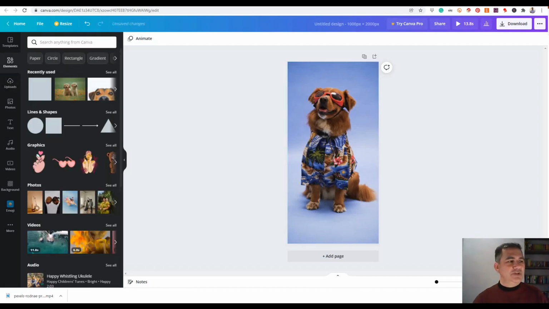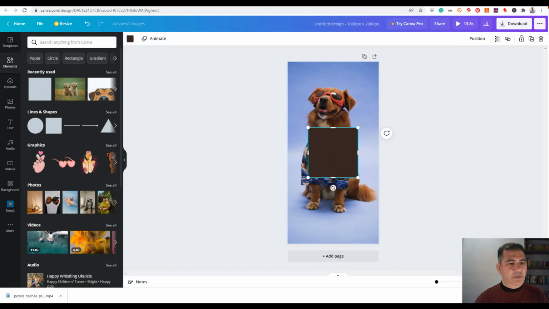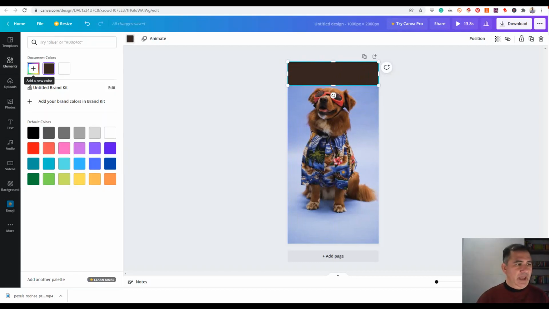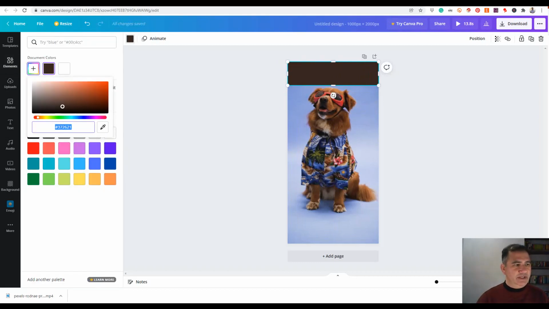So I'm going to click on the square element here, drag it to the top and stretch it out so that I can create a blank space for my caption. Then I'm going to change the color from brown. I will sample a different color, so I'm going to choose the eyedropper, and let's say I'm going to choose this blue here.